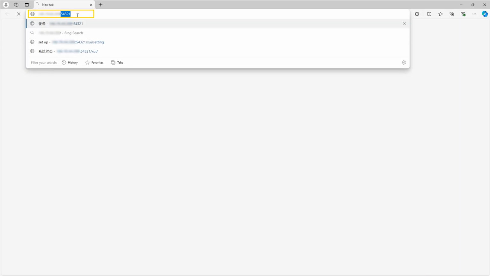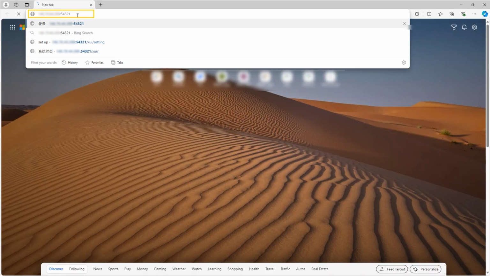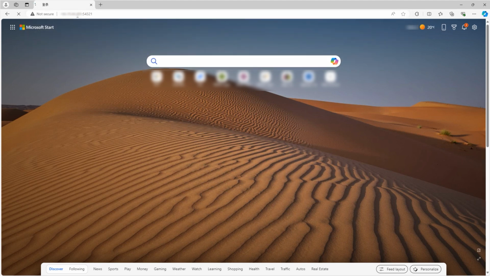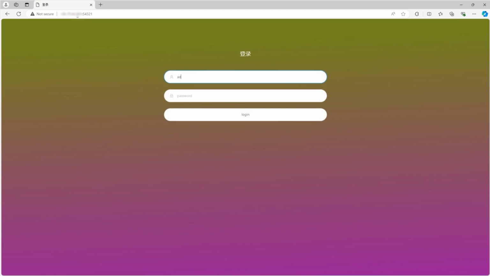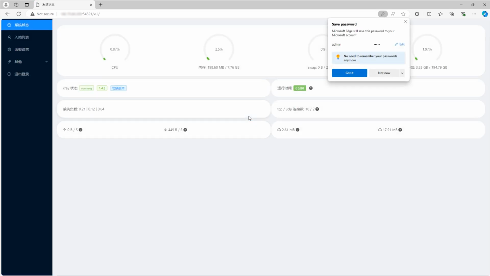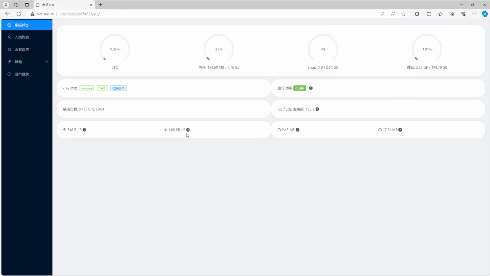Now that the setup is done, open your browser and enter the IP address of your server and port number to reach the management dashboard. Default port is 54321. On the login page, enter your username and password to log in. And there you go. Your V2Ray VPN is now installed and running on your VPS.